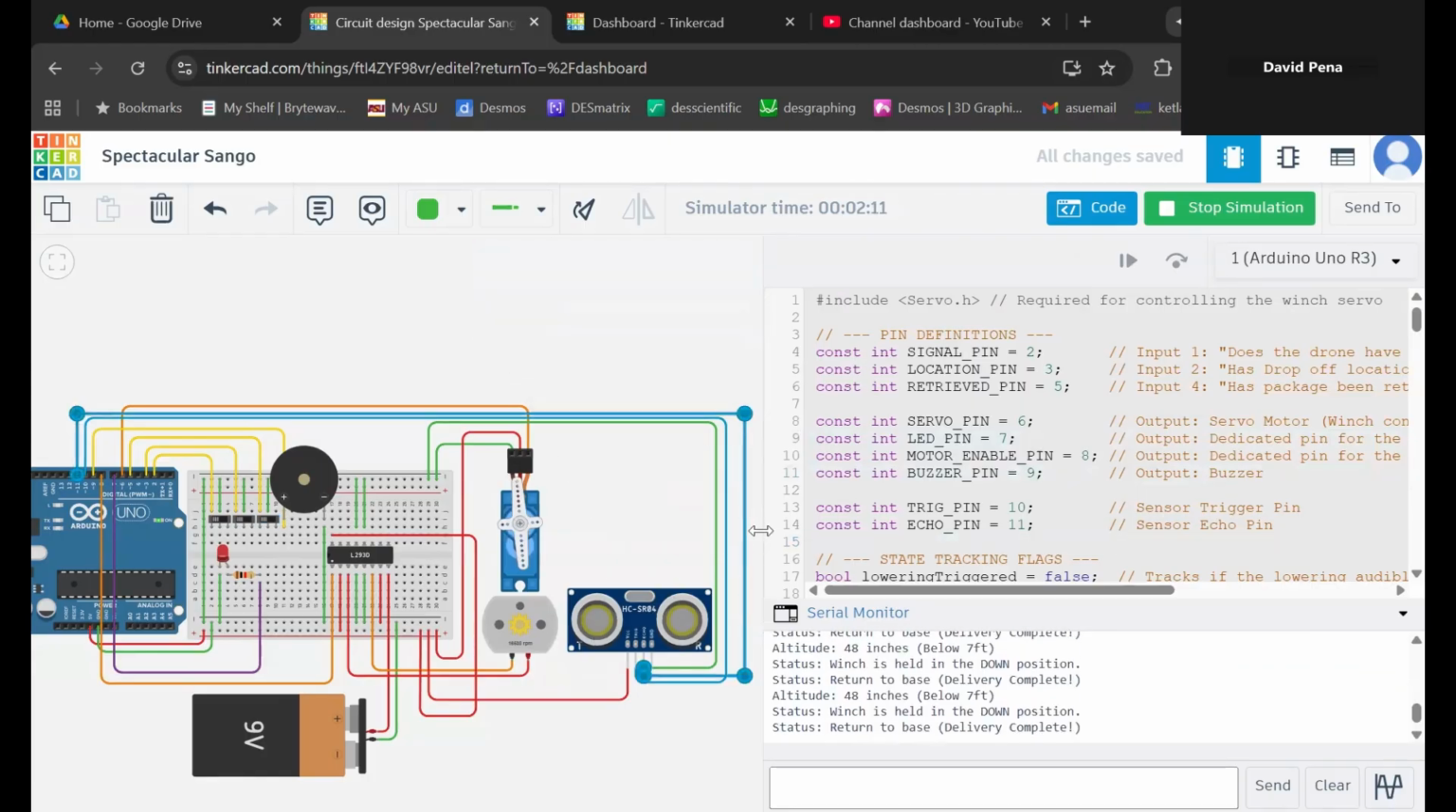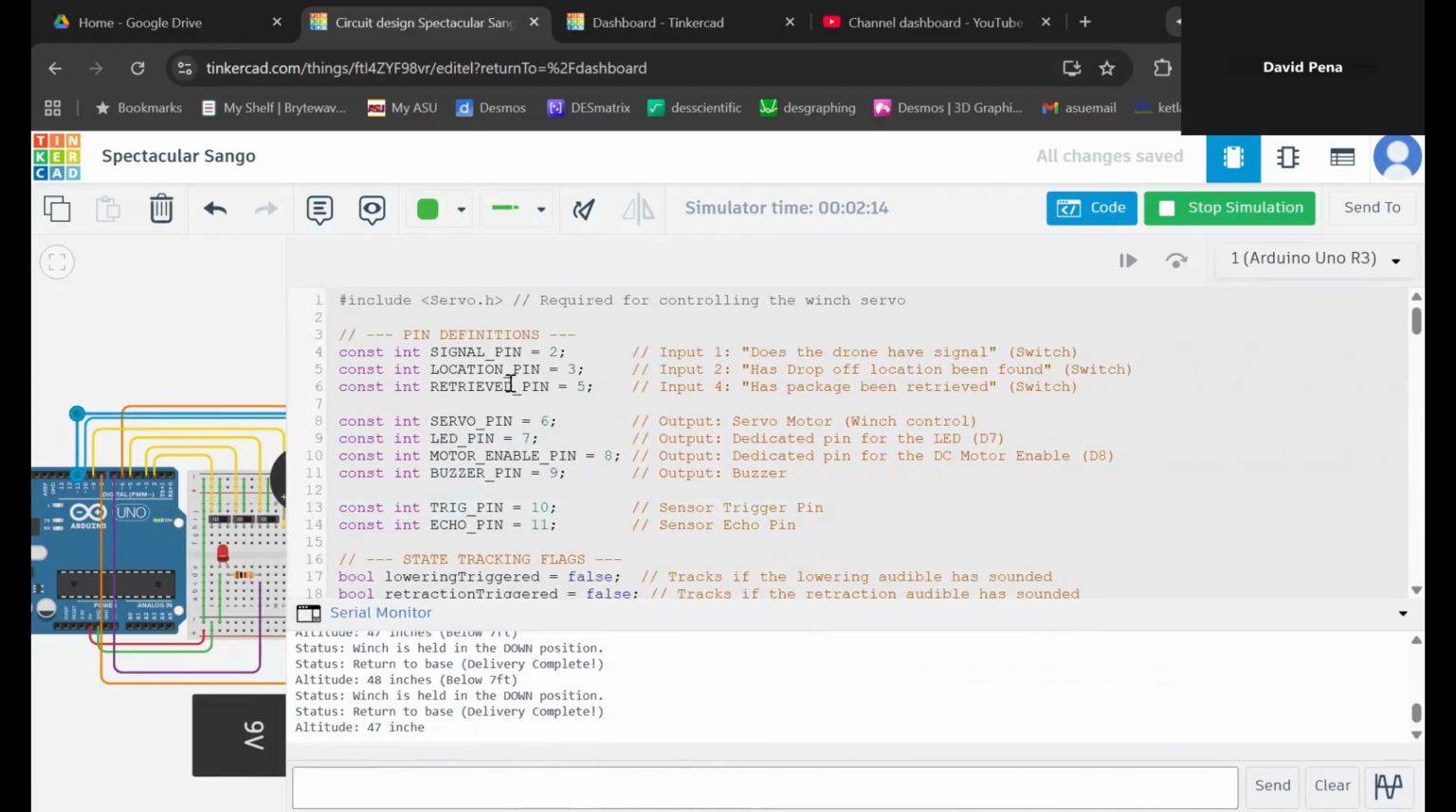So for the coding, we have the library for the servo motor, which allows us to control the servo motor. We have the pin definitions, which give us the identifications of what pins will be controlling what devices. Pin 2 is for the signal. Pin 3 is for drop-off location. Pin 5 is for package being retrieved or not. Pin 6 is for the output of the servo motor. 7 is the LED. 8 is the motor.